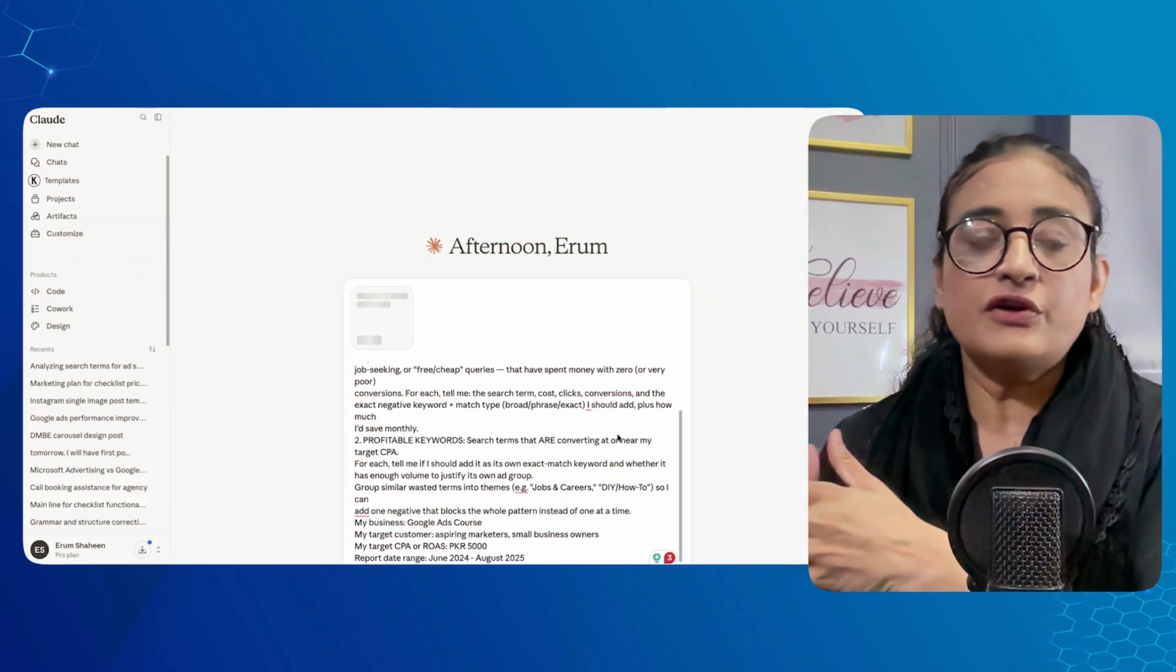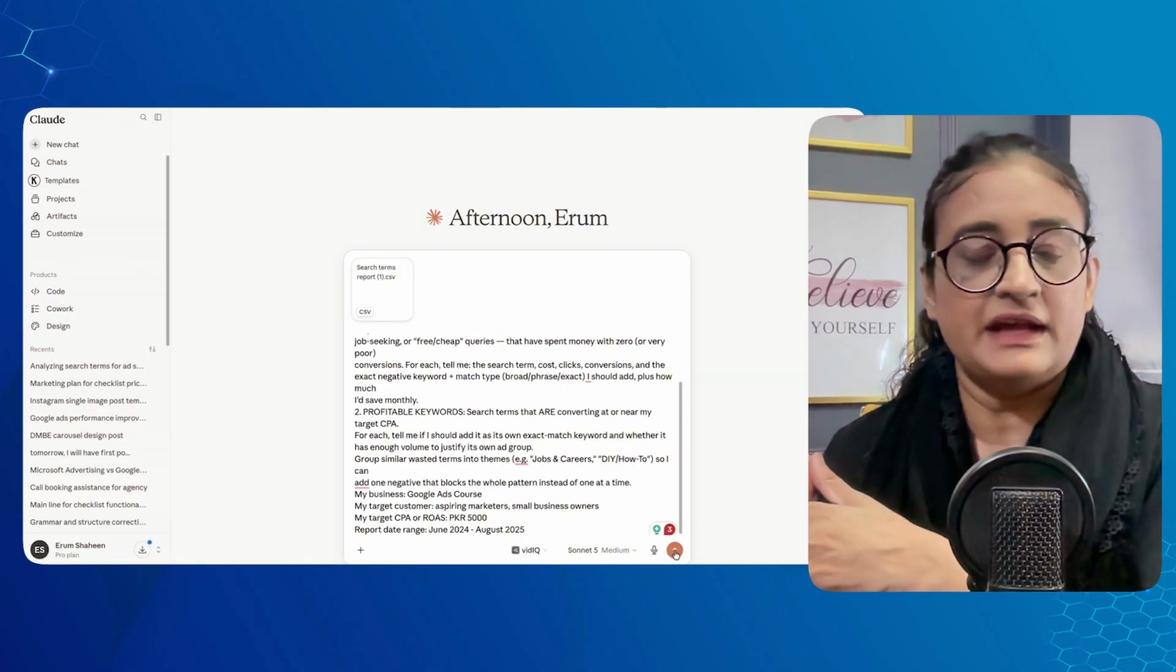So first we will discuss the tools that we use for research and planning. Tool number 1 is Claude or ChatGPT. A large language model is now the most important tool in your PPC stack. Not for writing generic ad copy, but for analysis.